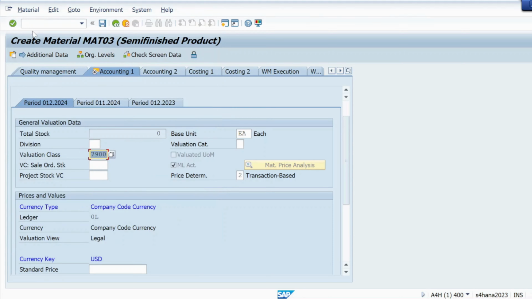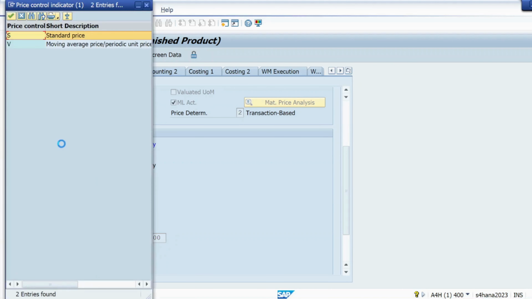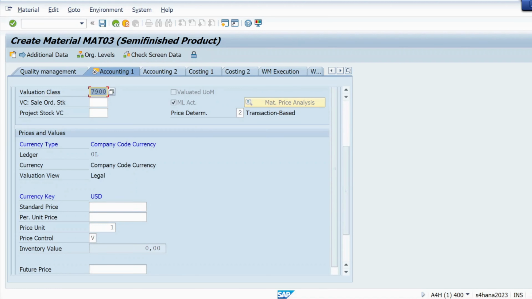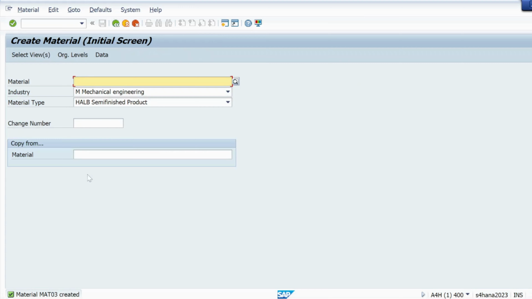Just select it here, otherwise standard price, so 100, we can select it from here, so remove it. Price per unit, let me give 100, right? So local currencies will be converted to other currencies using current exchange rate. Okay, so check and save it. So for semi finished also we have created.